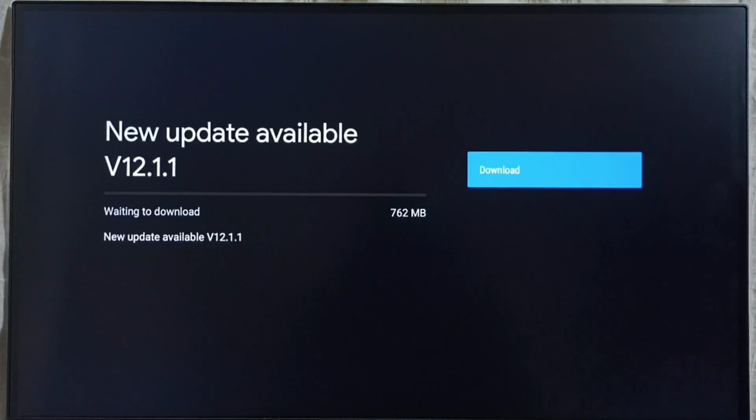If you are not seeing this update in your TV, that means the company has not yet released this update for your TV model. Hence you have to wait. You have to keep checking this. Once this is available, then you would be able to download and install it in your TV model.